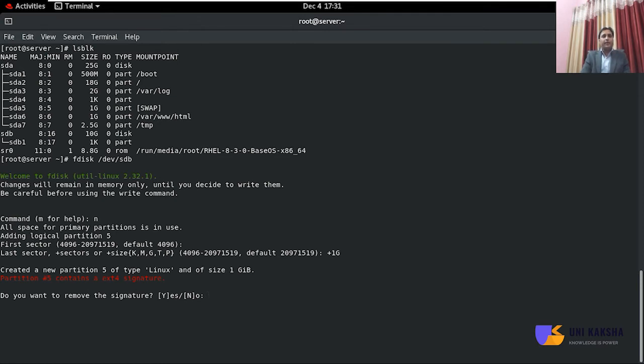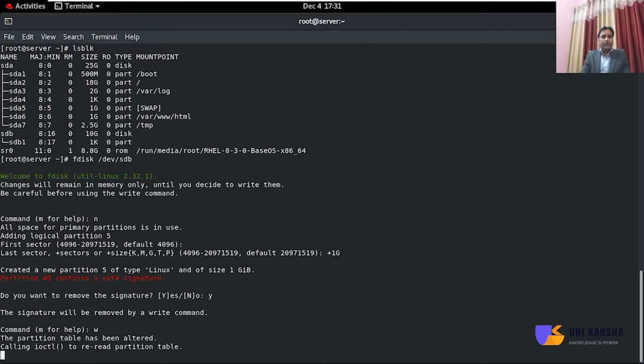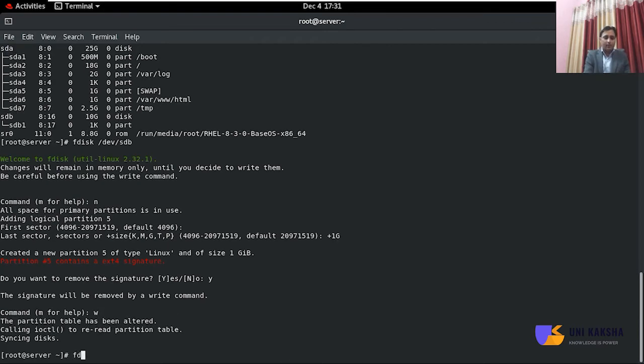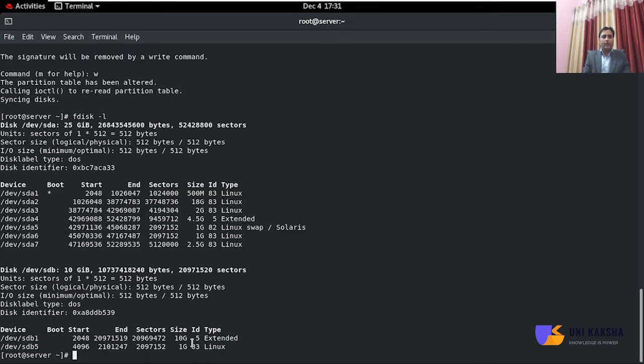Partition 5 contains an ext4 signature. Yes, press Y. The signature will be removed. Okay, write the partition table. fdisk -l. Yeah, so this is the partition.